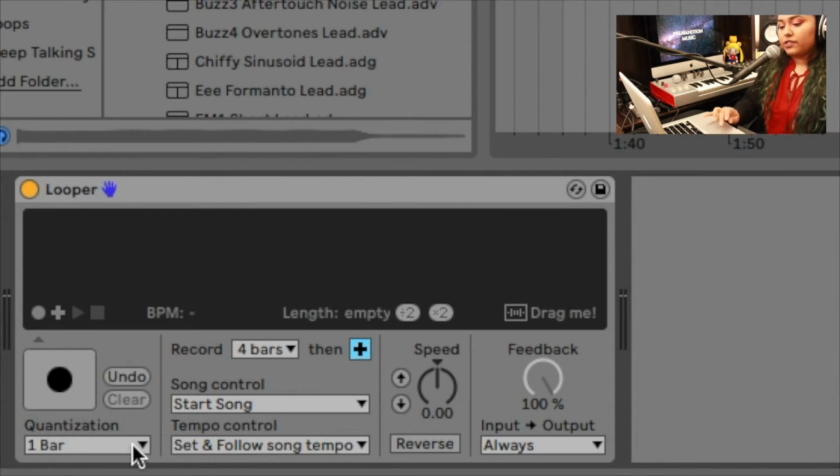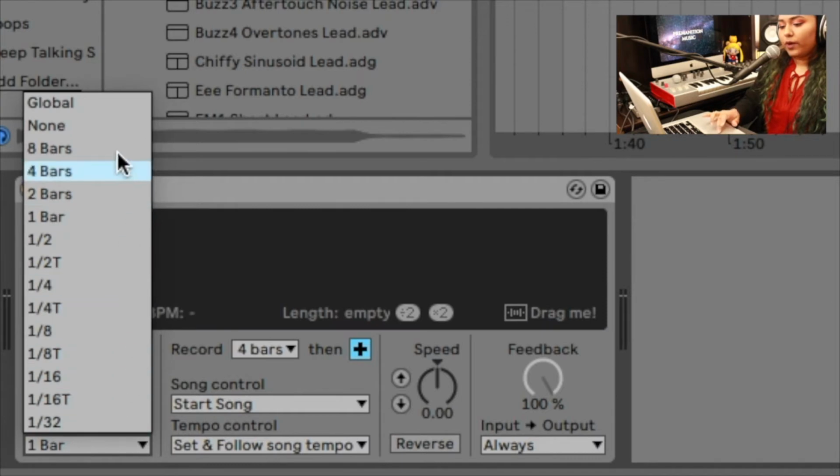Quantization. So this is basically where your looper is going to start recording. So if you say global, you press it and it will start. And if you have the metronome going, you might want a bar or something to give yourself 1 bar. Like, I personally like to set it to 1 bar. So when I have my metronome going, I can just start it at the next bar.